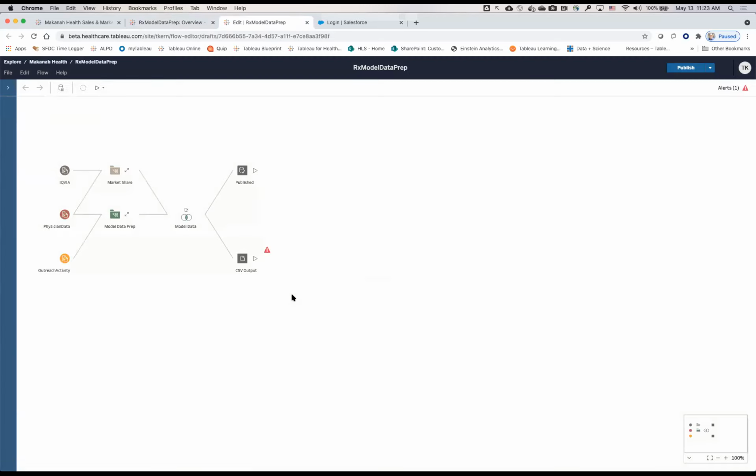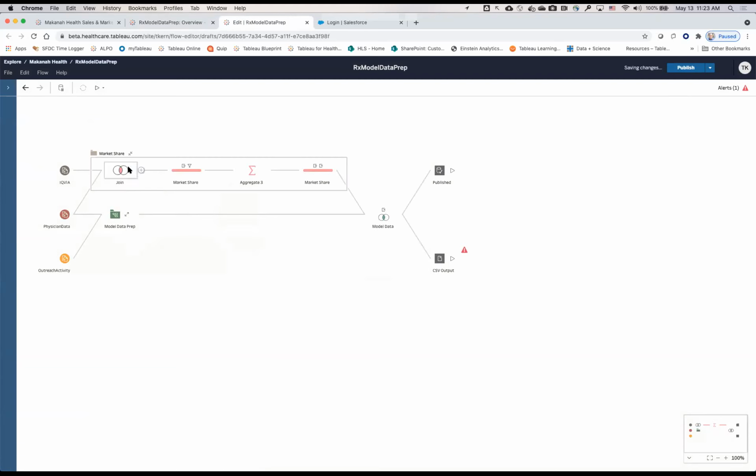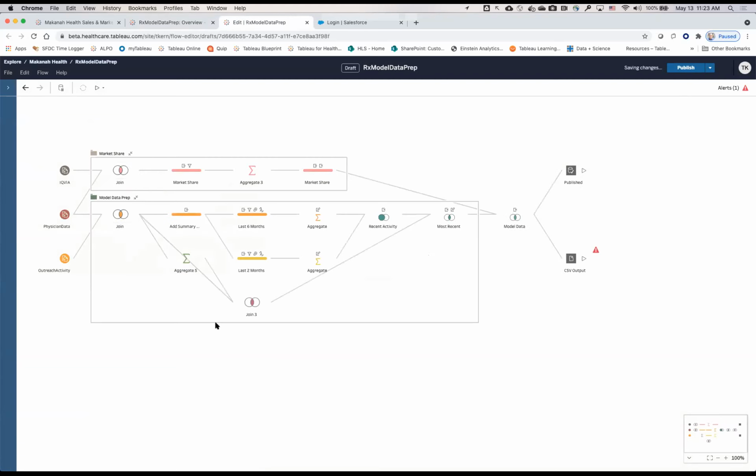And I'm just going to show you real quick. This is a prep flow that was created in order to get our data ready for being able to bring into Einstein Discovery so that we could create a model.